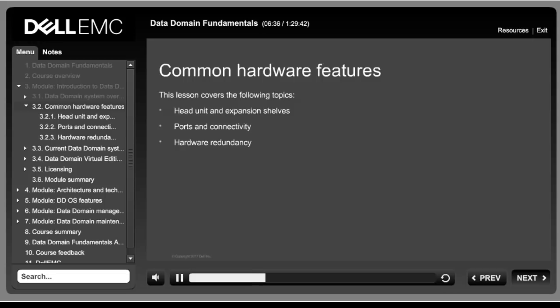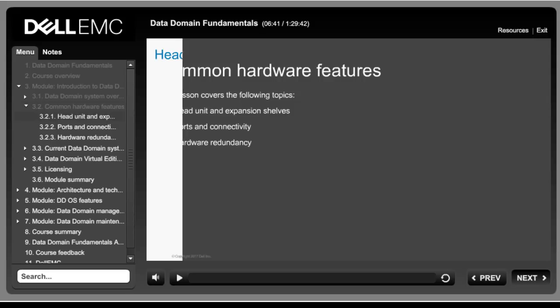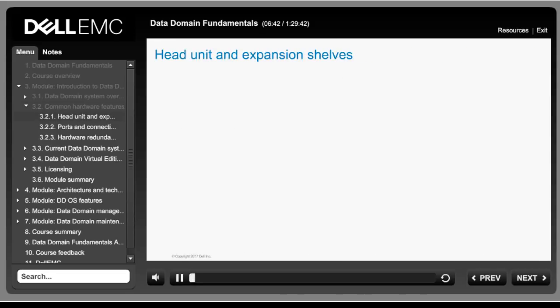This lesson covers the common hardware features of Data Domain systems. Data Domain systems are based on basic hardware architecture.